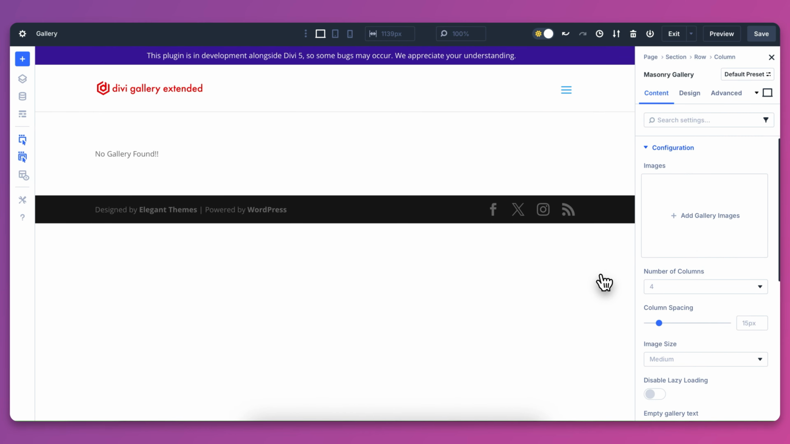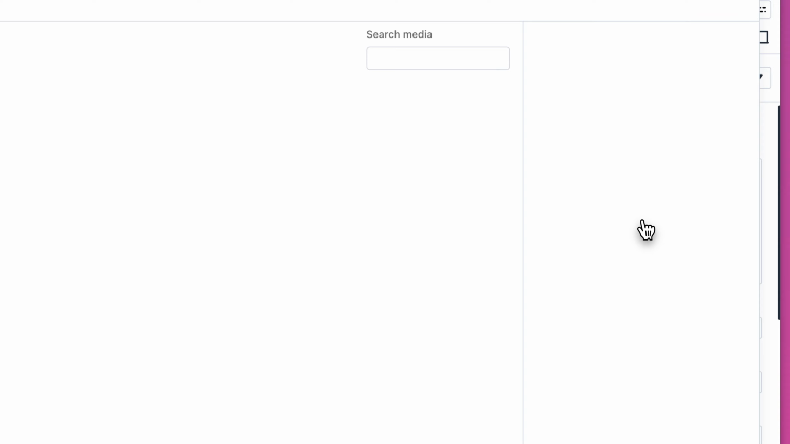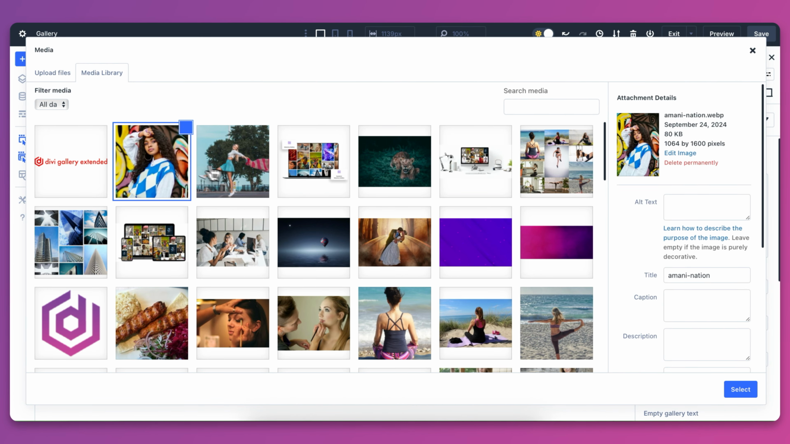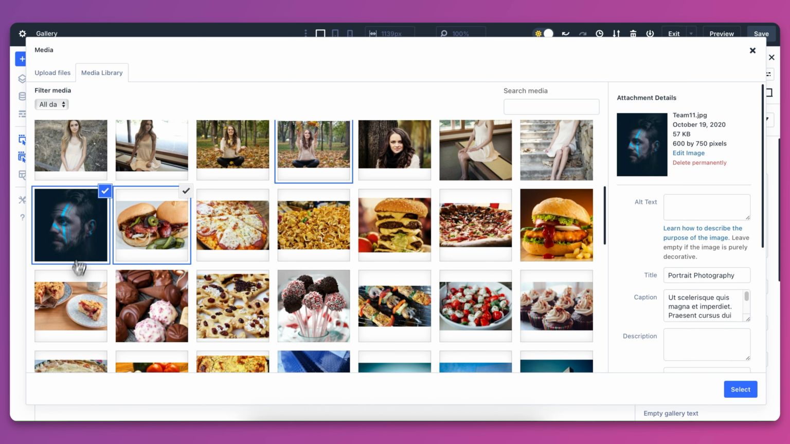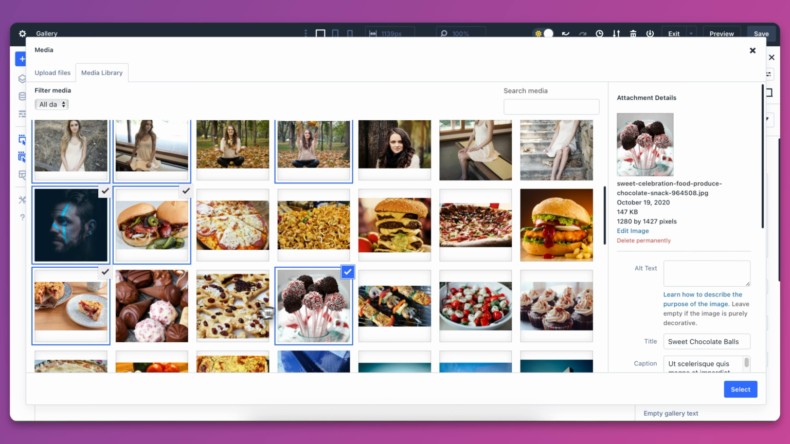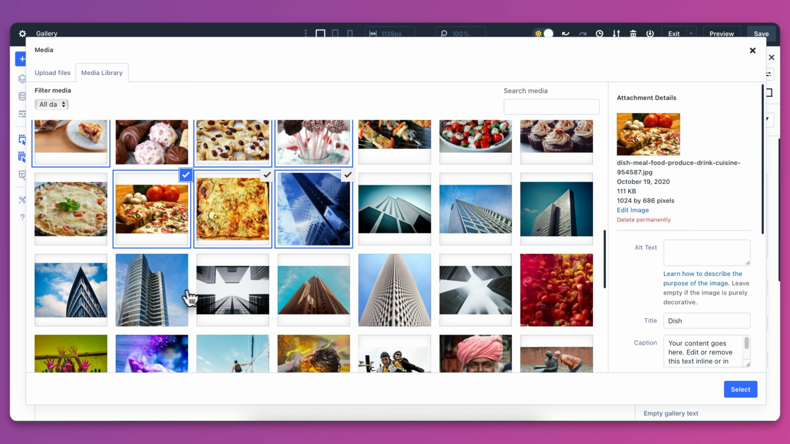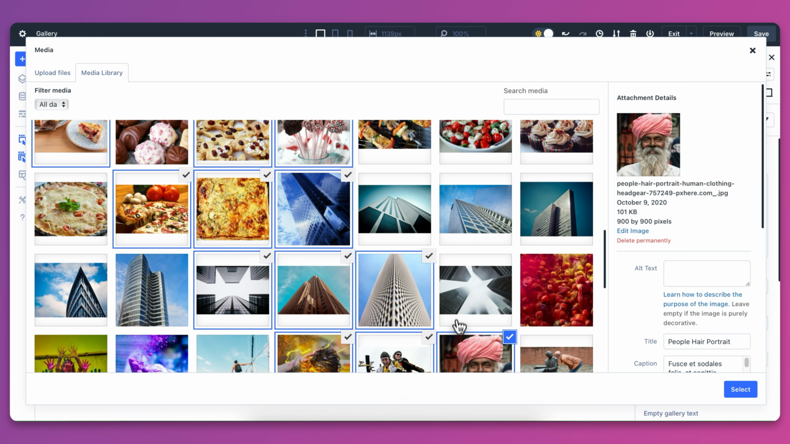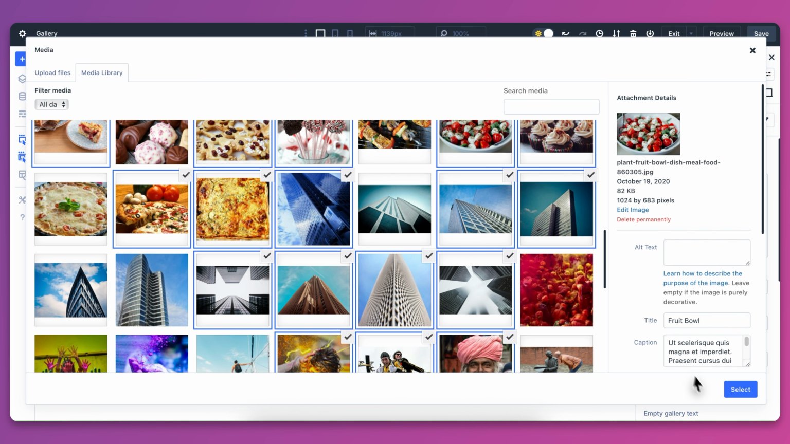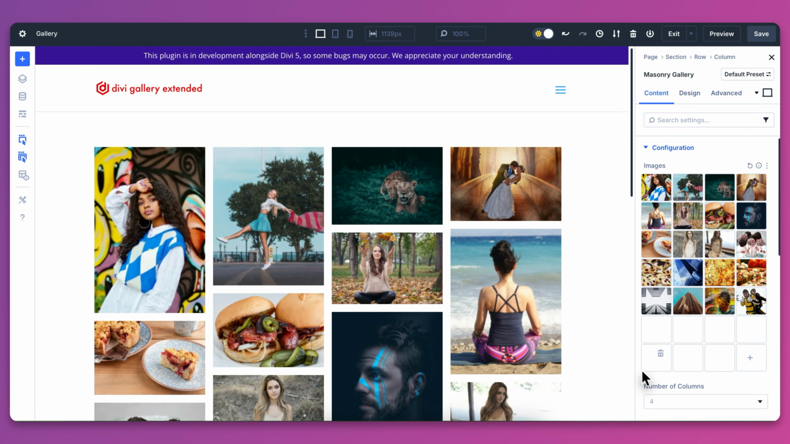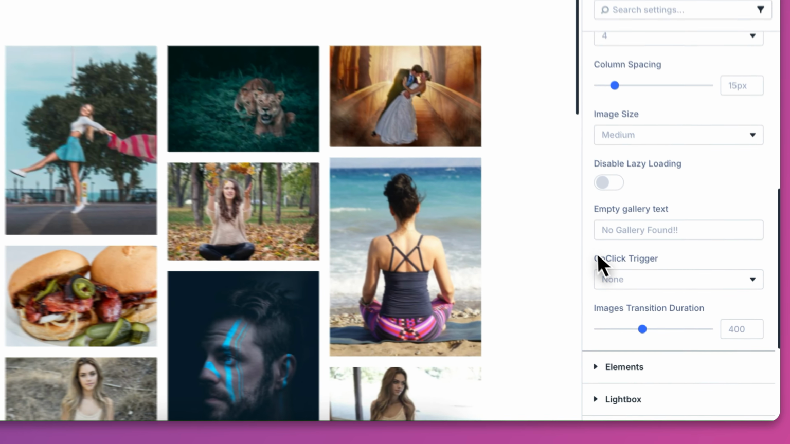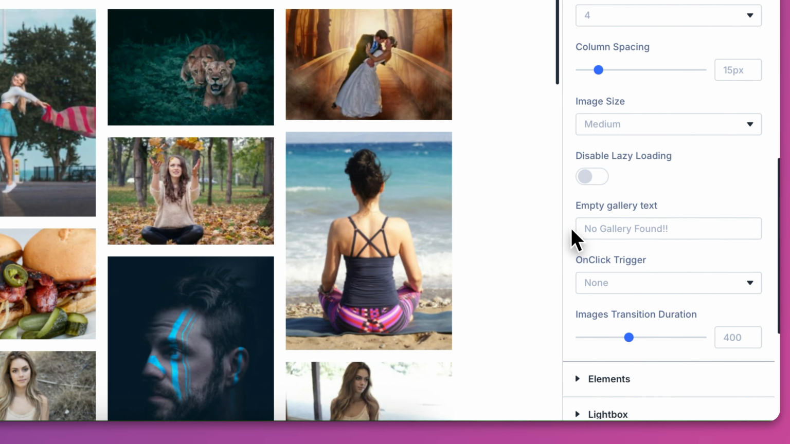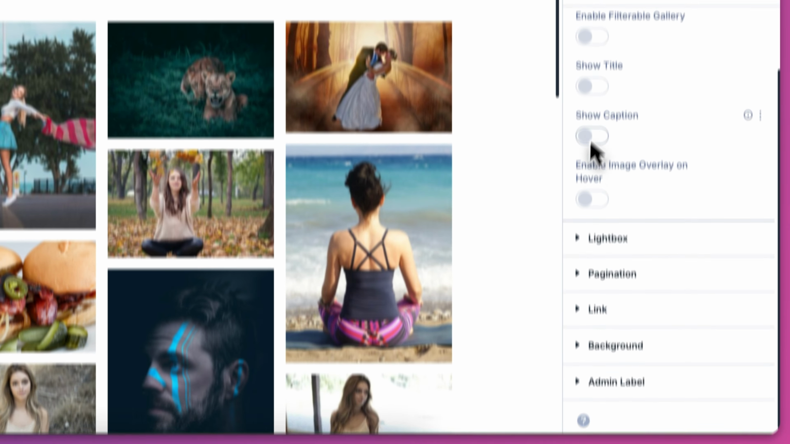Once the module is added, it's time to add our images. So let's select the images we would like to have in our gallery. We could add some variations so that we can have a better picture of categories, people, and here we are. So we just added a couple of pictures, and as you can see, the images are already on the left in the Divi 5 builder. We can enable the other elements as per our requirement.